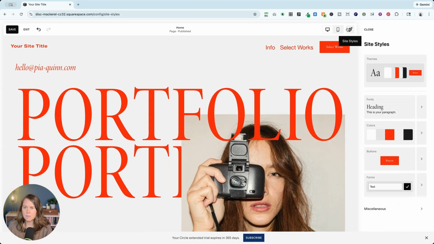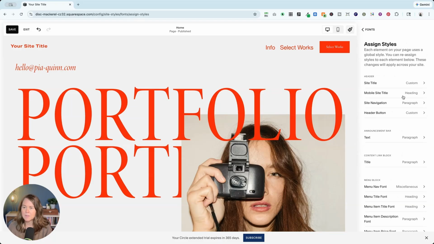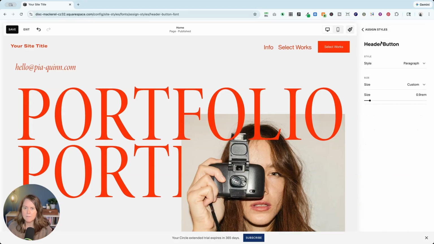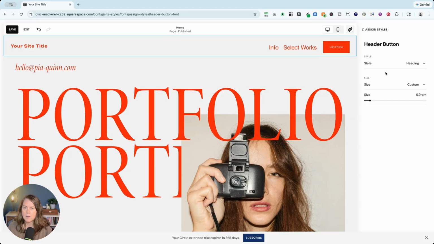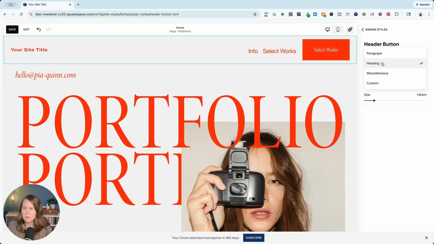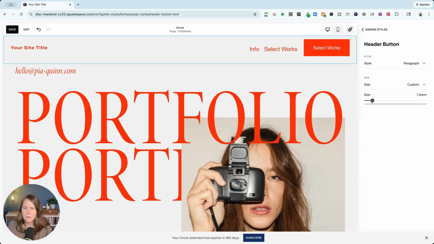So what we're going to do is hop into our site styles with this paintbrush icon, go into our fonts, go into assign styles, and here we have header button is custom for some reason here. I'm going to put it just back to paragraph. That's not quite right. Let's try it on heading. Not quite right either. Let's see. It's definitely the paragraph font and not the heading font. So let's do that. And then that size looks pretty good.